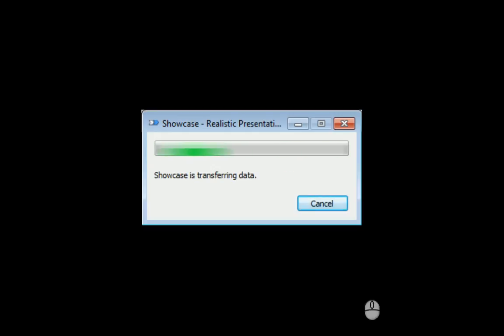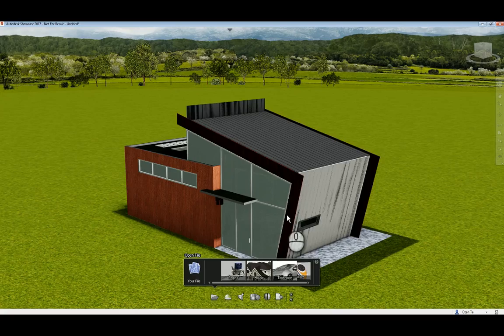So as you can see, this process, depending on how complex your Revit model is or how much data you have, may take some time to export out and bring into Showcase and set it up for you. This whole workflow process will give you one less step in the process of moving it from one application to another. And when it's done, it'll show you the model and you can see it in the Showcase environment. There you go. And that's it.